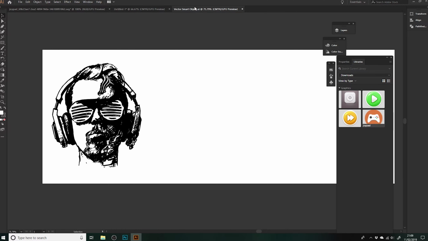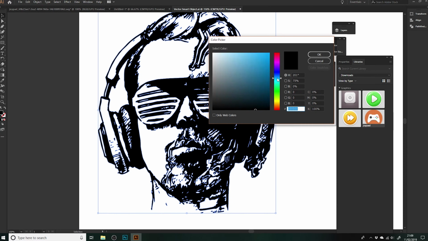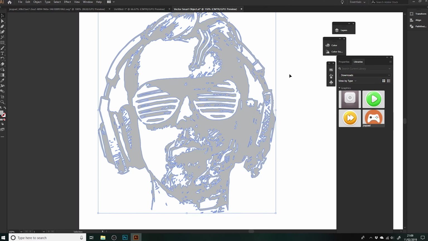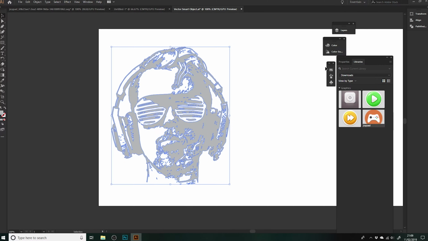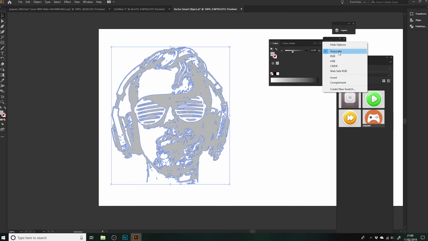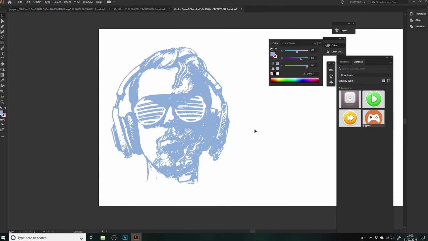So this is your vector smart object now in a layer. So you could select all of this. Say you want to make it blue. Here we go. So I've chosen blue there, and it's come up grey. That's because in my colour, so Window, Colour, I had the wrong selection. So it's grayscale there. So choose RGB, and it changes into that nice blue.